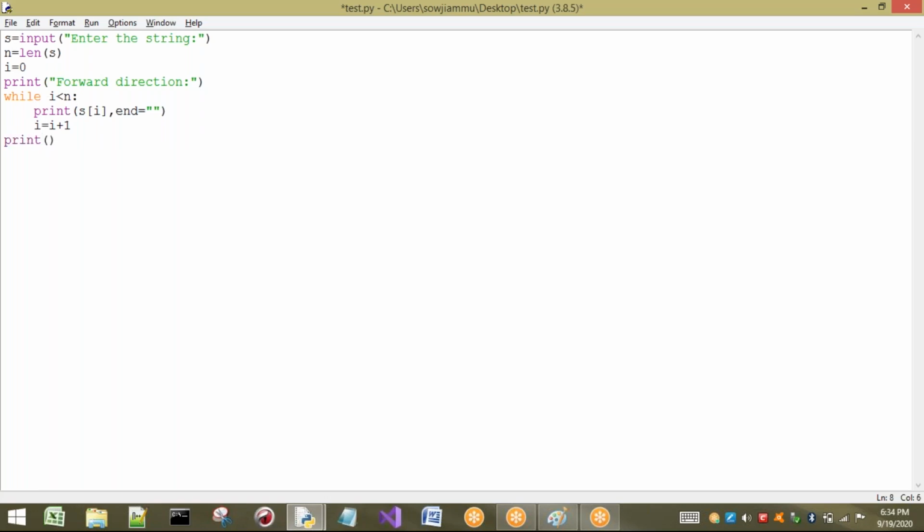Now I will leave one line space. I want to print in the backward direction. Just for understanding purpose, I will write here backward direction. If you do not write this one also, no problem. For increasing the readability or to understand the program, I am going to write every statement here. Right.